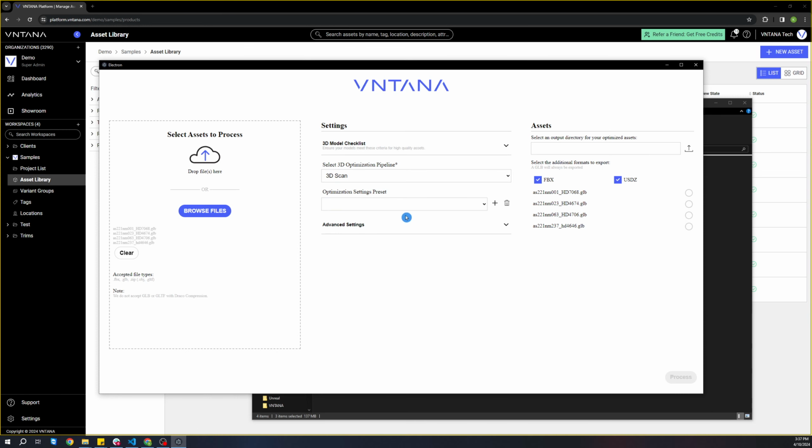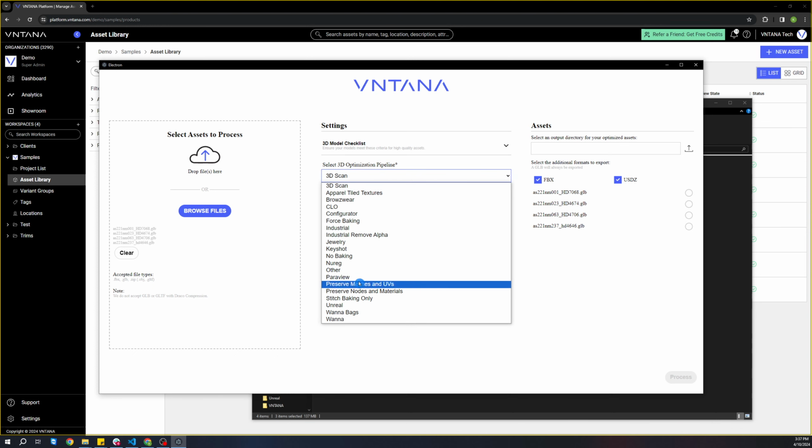Next, you can select your 3D optimization pipeline. What these represent are just a default selection of optimization settings based on various factors from our investigations into 3D models from, for example, software like Browzwear, KeyShot, or they are just specific to various use cases like only wanting to bake stitches, wanting to preserve meshes and UVs, things like that.